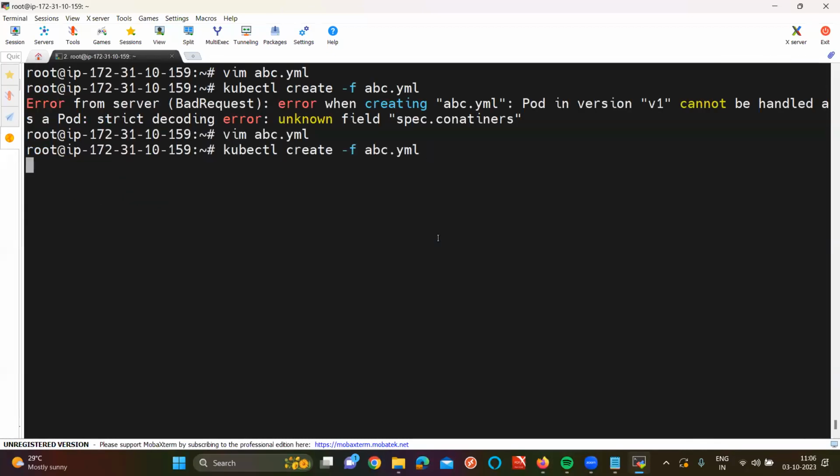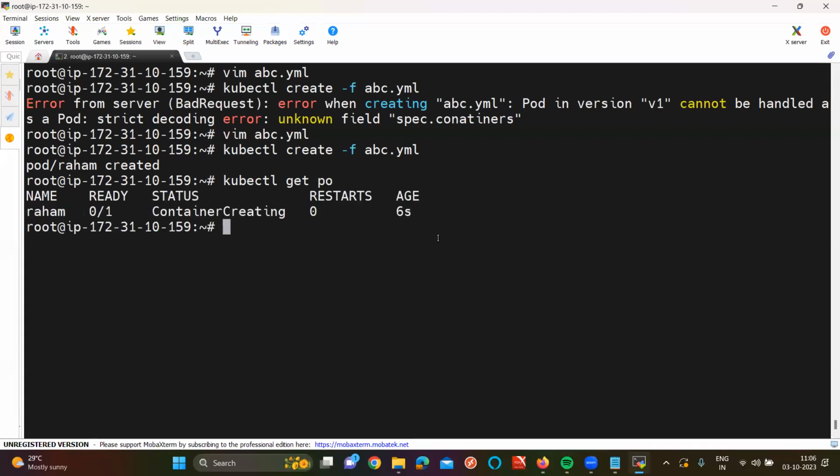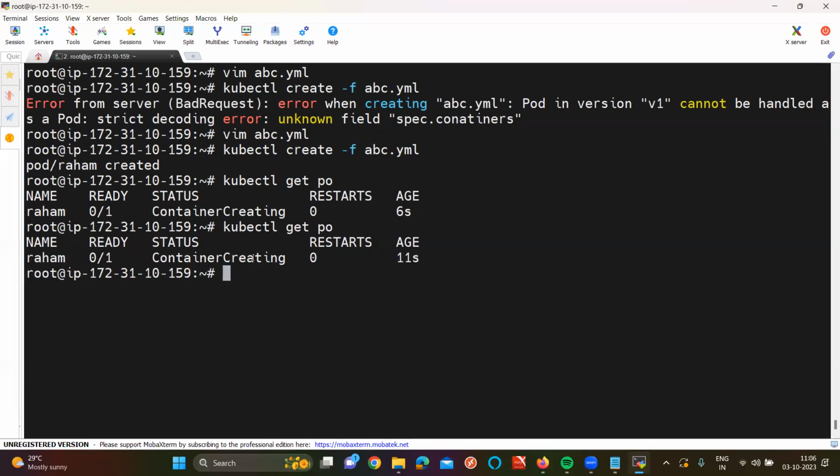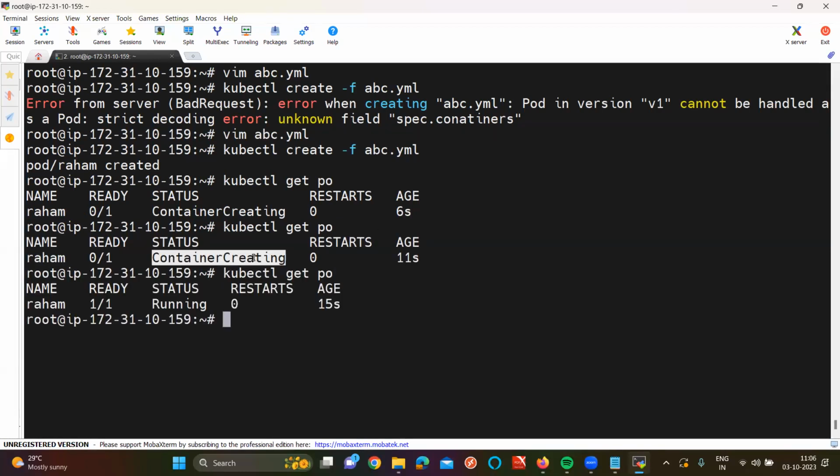But again, you need to understand one more thing here. The pod is created first of all. Give the command kubectl get po. The shortcut is po, you can write. Correct or not? Currently, is the pod running or not, sir? I mean, still it is in the creating state. The pod is running now.